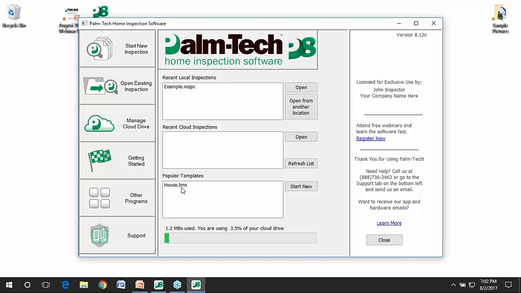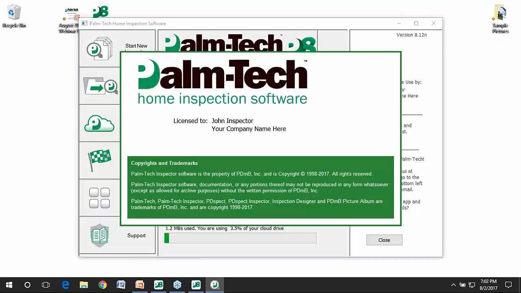This will show all the templates you use to start new inspections with. And that's where we're going to start, because what we're going to do is start a new inspection. So we'll select our house template, we'll click on Start New, and then that's going to open up the PalmTech program.